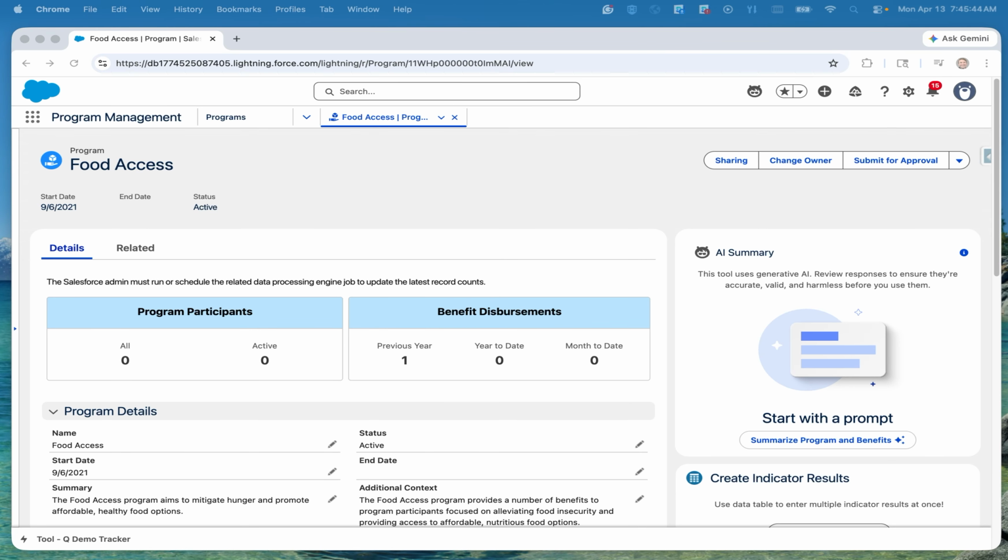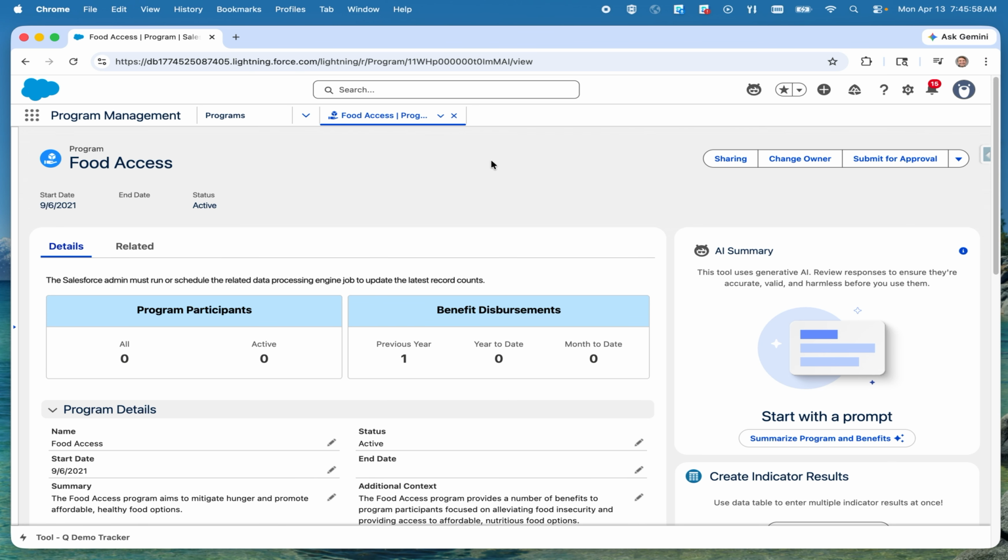Today we're going to be taking a look at some of the Agentforce prompts for nonprofits in Salesforce. So I'm in a demo environment of Nonprofit Cloud, aka Agentforce Nonprofit. And the first prompt we're going to take a look at is the Summarize Program and Benefits prompt here. And you'll notice a recurring theme.